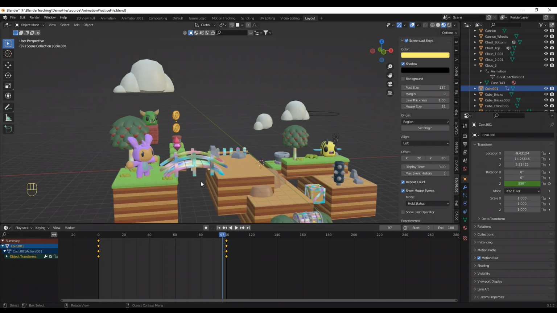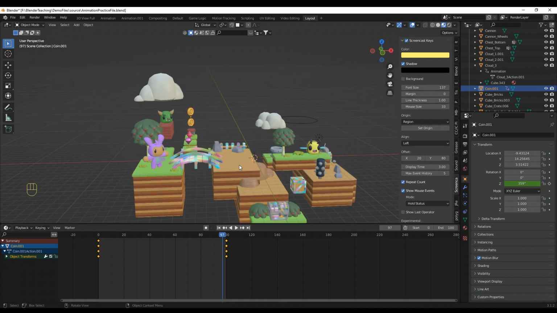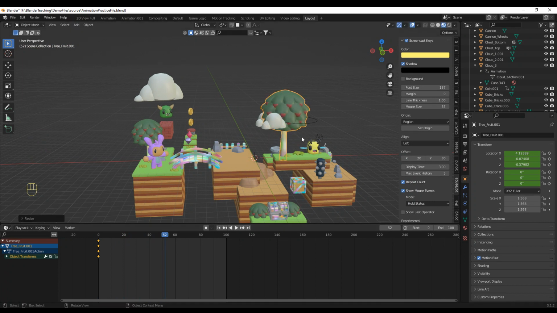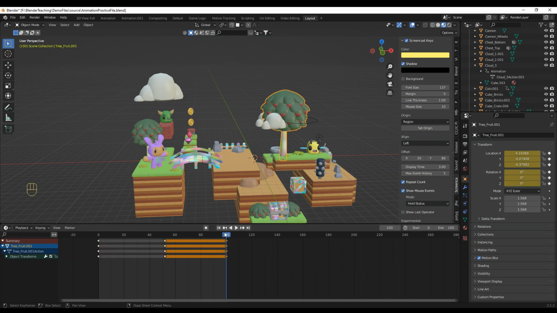Now let's scale something up and down. We're going to take this tree and have it get bigger and then smaller. So I'm going to set a keyframe here, and then we'll go here. I'm going to hit S to scale it up, and we'll go right about there. I'm going to hit I to set the keyframe. And then just like before, I want this to be a perfect loop. So I'm going to duplicate those keyframes.